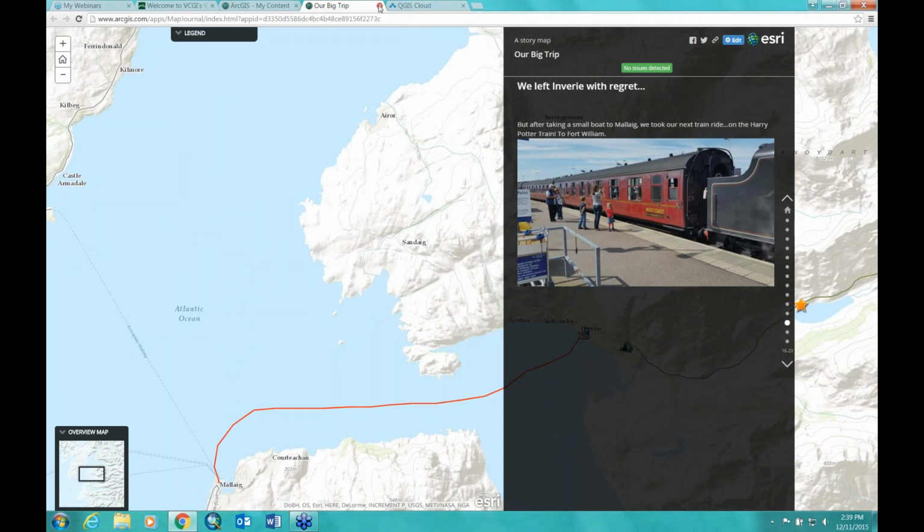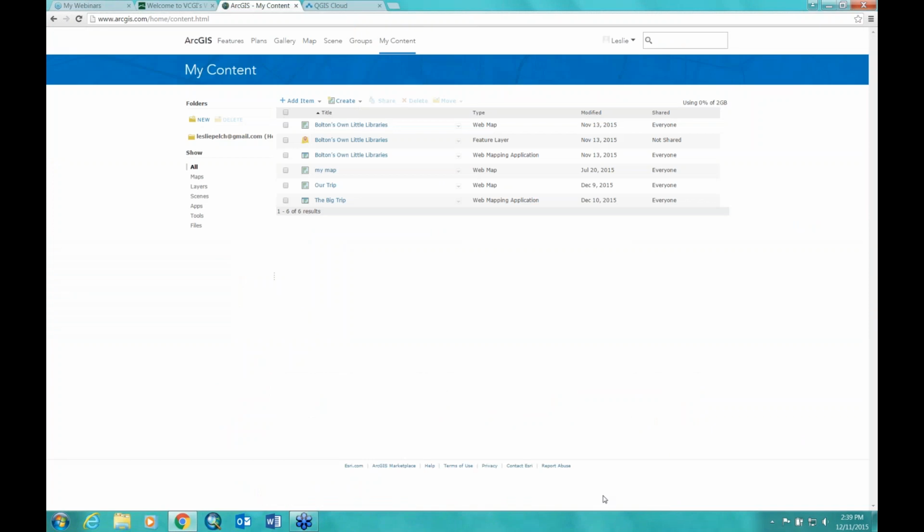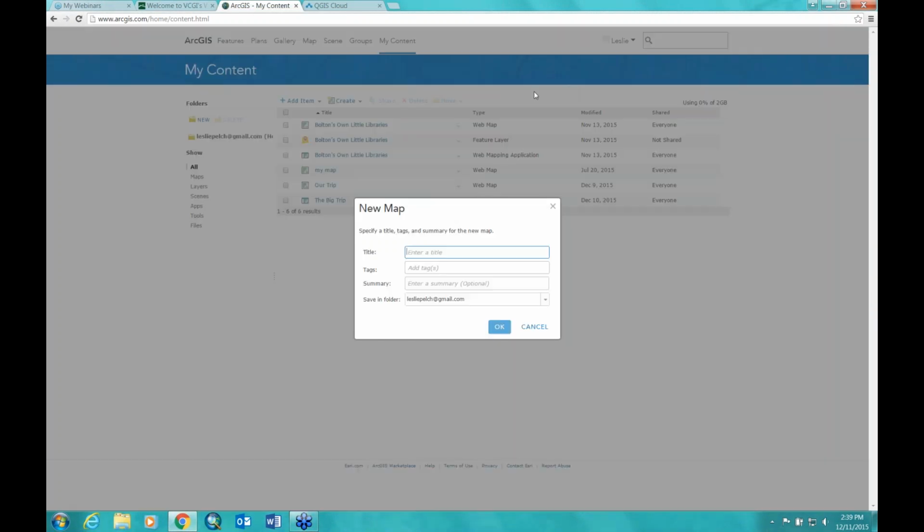How did I create that? So I'm logged into my ArcGIS account. You can see I do have a little bit of content here. If you were starting a new account, you obviously would not have any content here. You would just start with create. So you want to create a map. Give it a title.